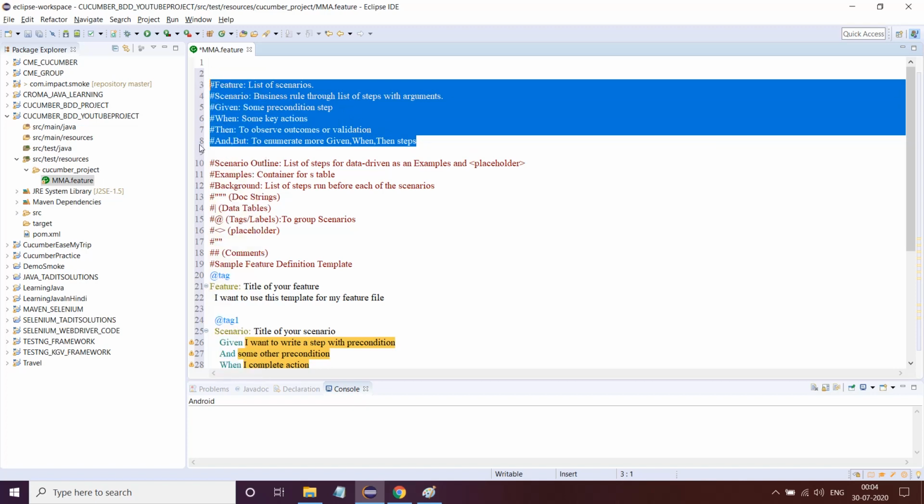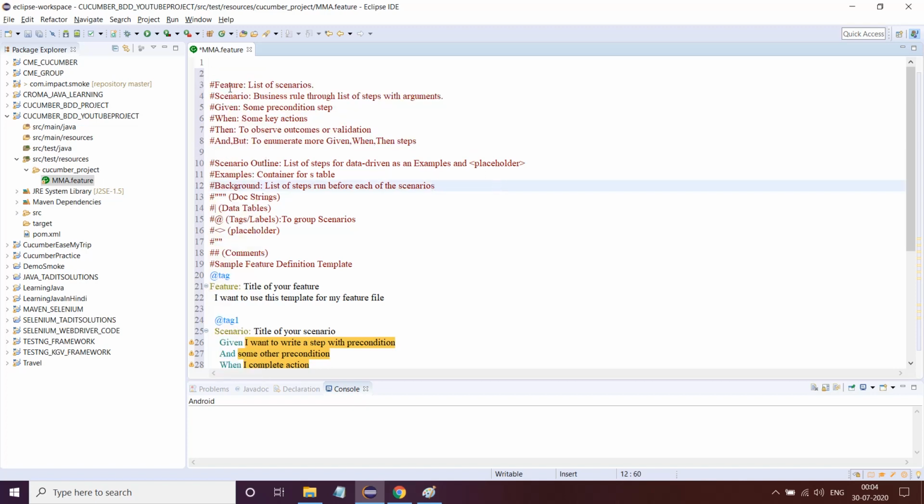See, feature is nothing but a list of scenarios. You can have multiple scenarios in a feature file. Scenario is nothing but the business rule in which you'll mention all the arguments, and these are nothing but the steps which you are writing using Gherkin language. Given represents a precondition step. When is like you do a certain kind of action, then once you take that action, what will be the outcome of that action, that is what is represented in then.